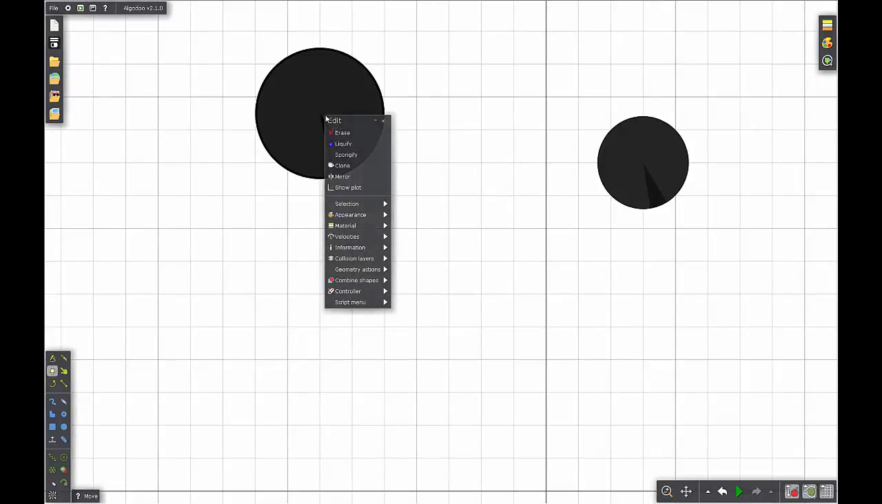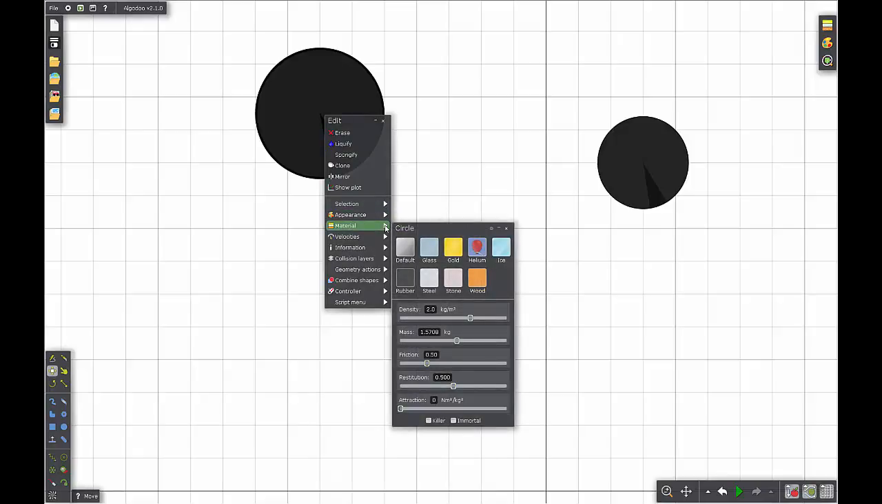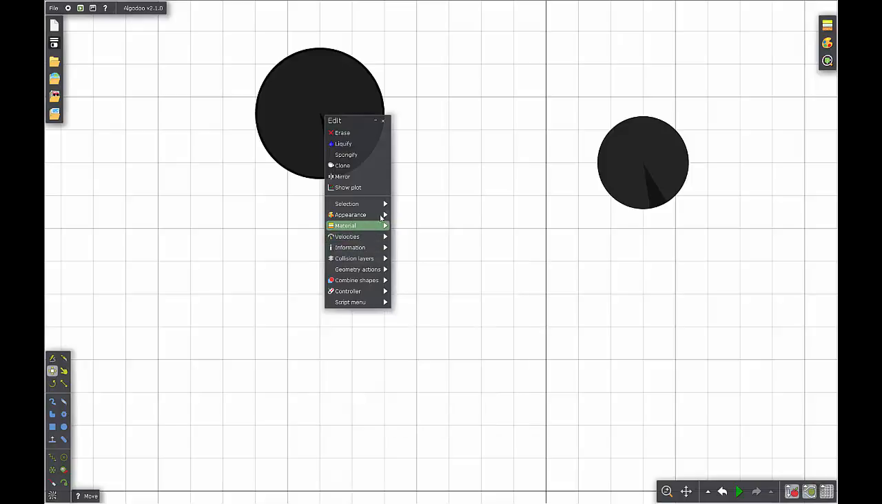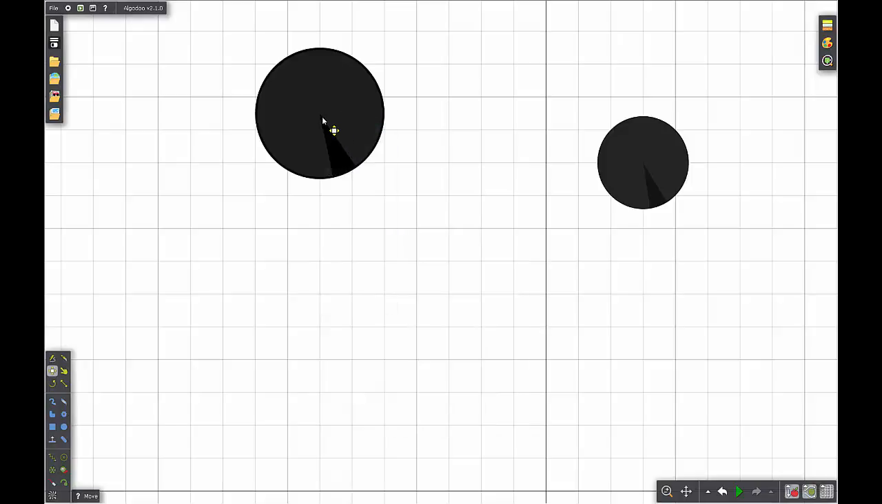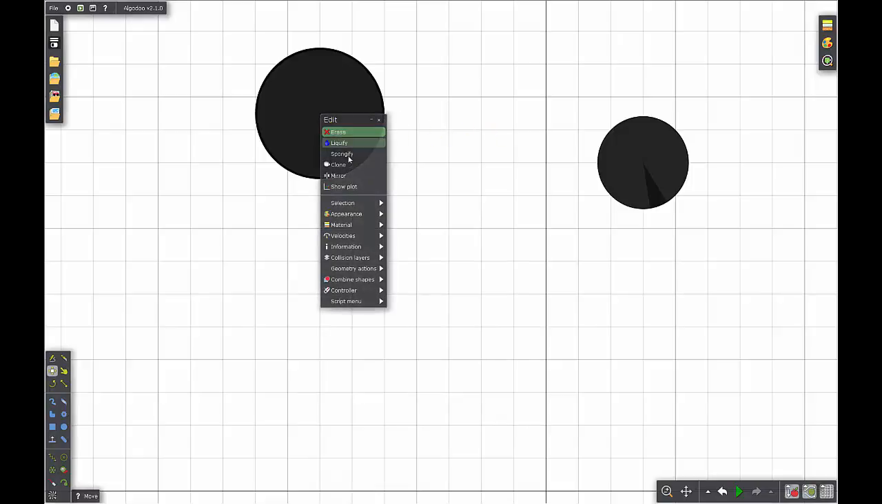If I right click on one of them, I can change all kinds of things. So I can change the material they're made of, which changes things like their restitution and their mass and density and stuff, or I can manually change these things. But I'm going to leave this pretty much as it is. And I can give these things an initial velocity before I play the simulation.